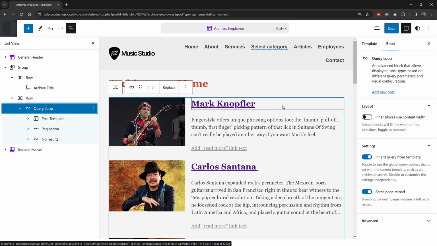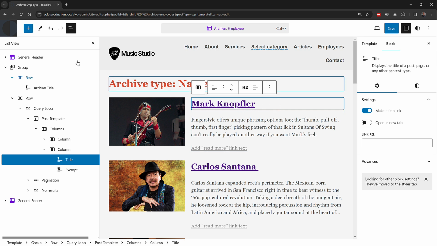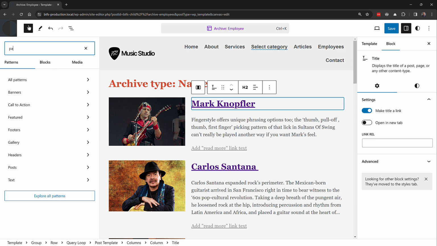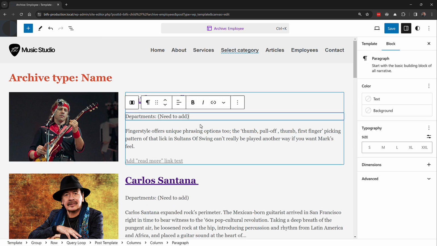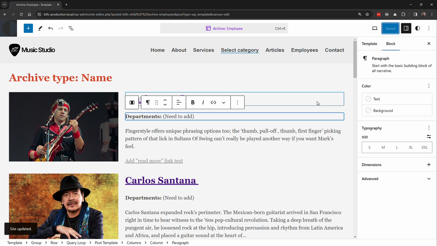So now we can come in here and say title, excerpt, and I really want a category in here for the departments. But again, because our category block does not let us change what we're looking for, all I can do is add in a paragraph block. And we're going to say departments need to add, because this is something that we will have to fix later on, either when we extend the block or we can create a new custom block to handle it for us.